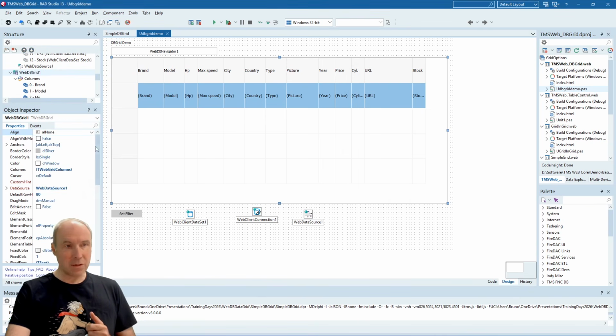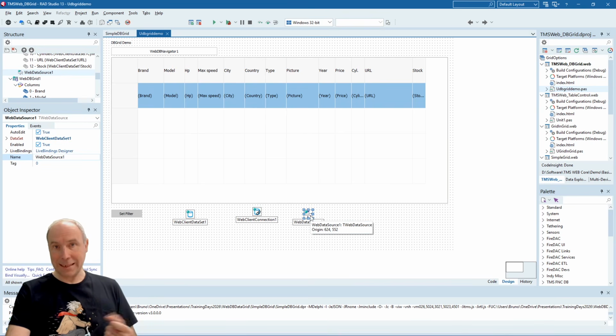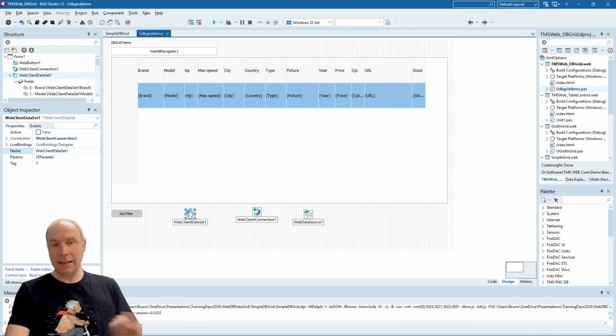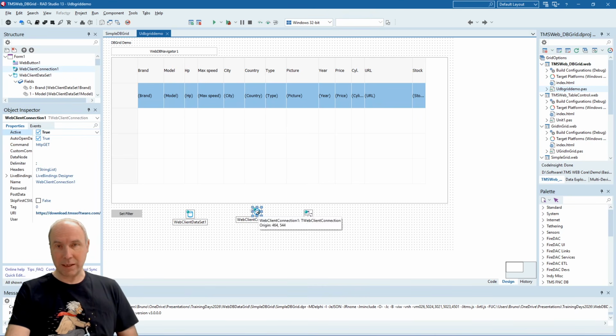The grid is connected to a data source. The data source property is assigned to the web data source on the form, and this data source in turn is connected to a data set, the web client data set in this case, that retrieves its data via the web client connection from this specific URL.